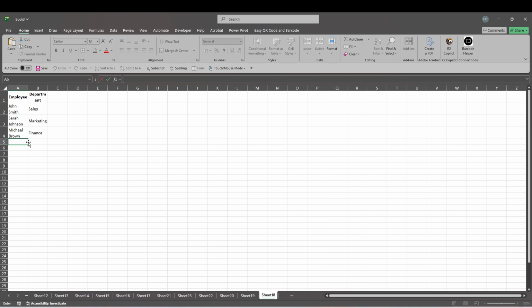To follow along, enter some sample data into your worksheet. For example, you can create 2 columns with headers like Employee and Department, then add a few rows of data underneath. This gives you something visible to work with so you can clearly see how the formatting changes.